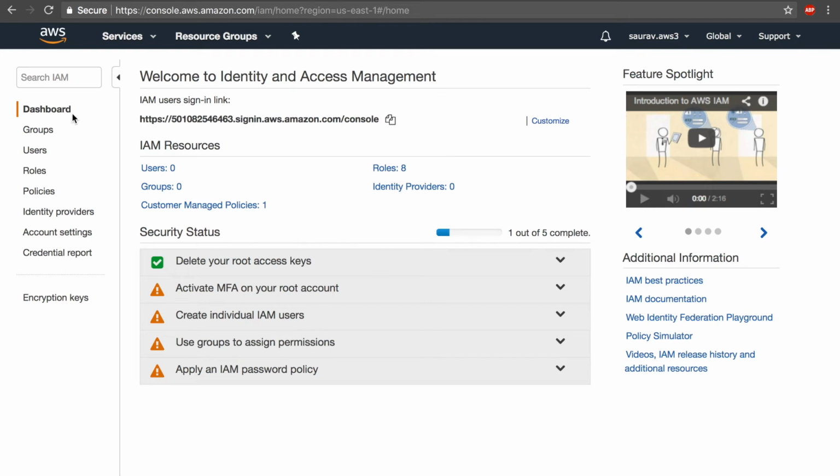On the left hand side, currently dashboard is selected, but then I also have groups, which is a collection of users. Right under groups, there is users. A user is an entity that can represent a person or even a service. Under users, there is something called roles. Roles is also an entity just like users, but unlike users, roles is not for just one person. It can be assumed by many different persons or services at the same time.